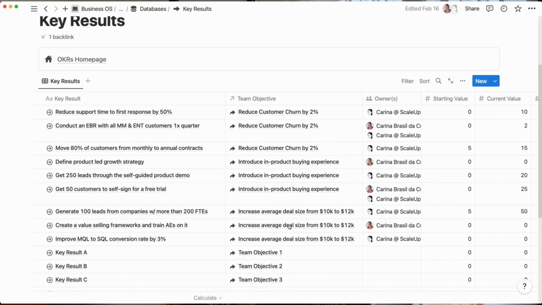An example of a key result that is not measured by a number is this one: creating a value selling framework and train AEs on it. It's either you've done it or you're not. So it's a binary response. Therefore, your target is going to be 1. Your starting value will be 0.